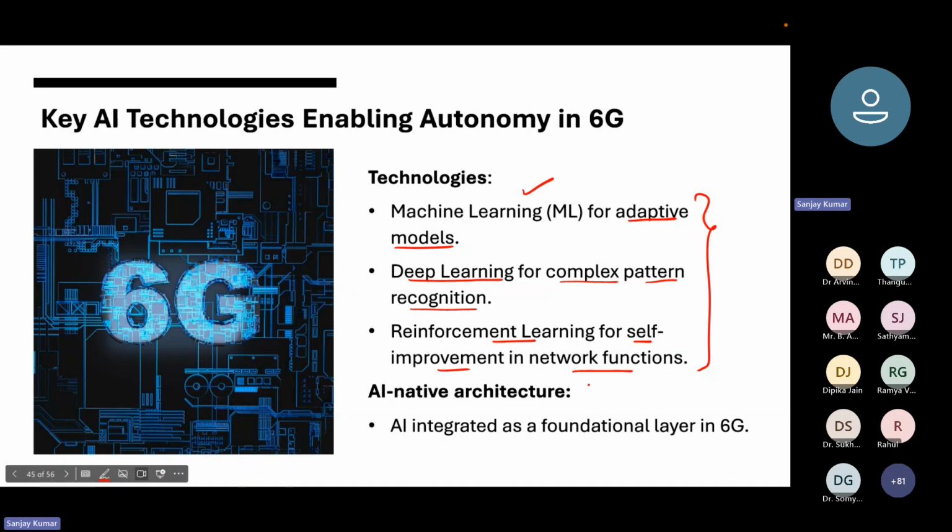Talking about AI native architecture, as I have spoken just a few minutes back, that's what we are referring to. AI is not merely coming as a layer or as a topping in the 6G world. It is AI integrated as a foundational part, part of the main ingredient itself in the 6G network.